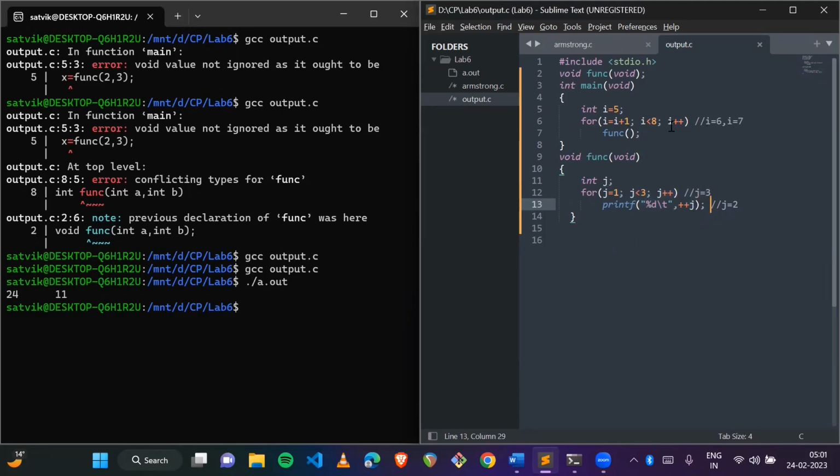So what should this output? 2 times with a tab in between. Let's see the output by compiling. So this is the output, 2 with a tab space in between.